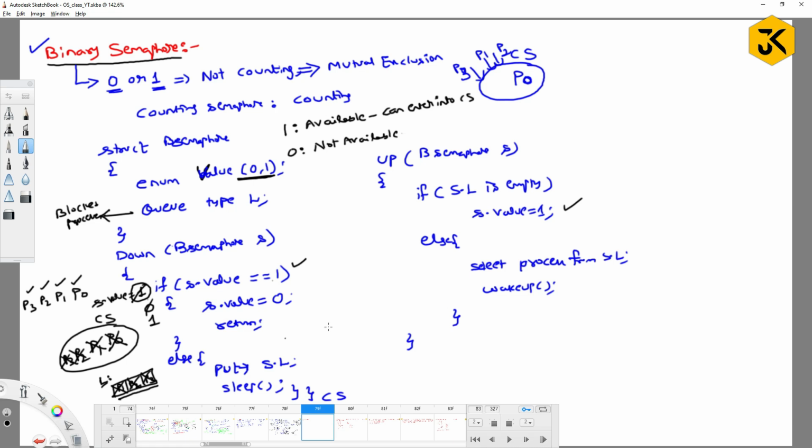Guys, in further videos we will see various kinds of GATE related questions so that you can get more clarity on binary semaphore and counting semaphore. Hope you understood this algorithm clearly.